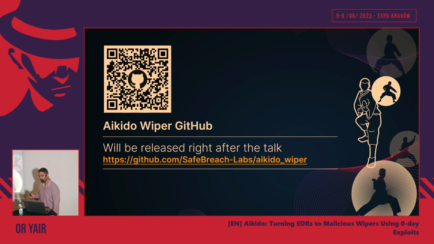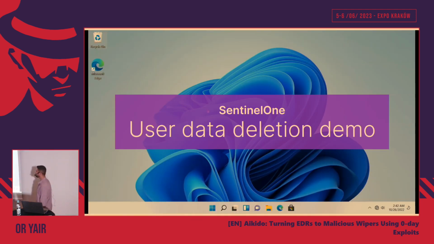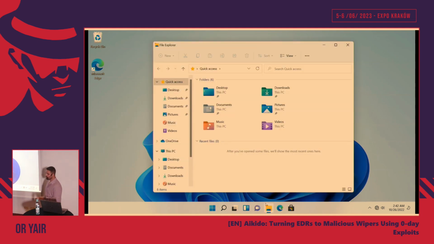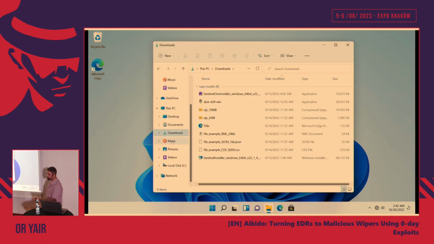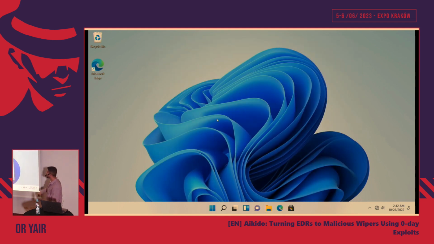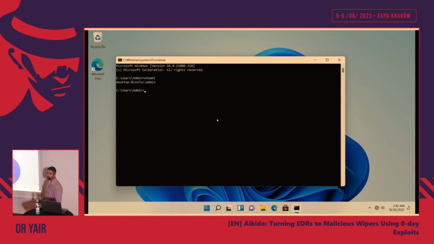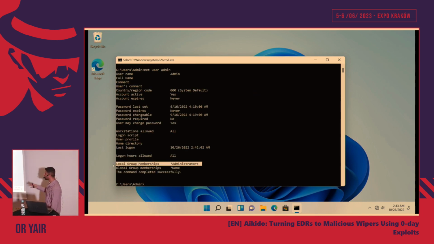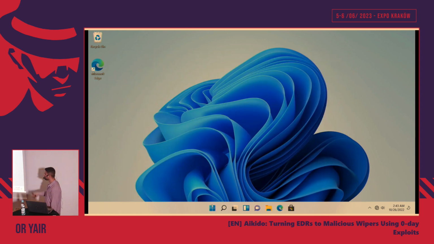Okay, so now we have our second demo for this talk. In this demo, we will see the wiper itself in action with an attempt of deletion of an entire administrator user directory while the Sentinel-1 XDR is running. So let's take a look. We are logged in right now as admin. We will see that admin has a lot of files in its default libraries. We saw that in File Explorer. We can see that this is really an admin that belongs to the administrators group.